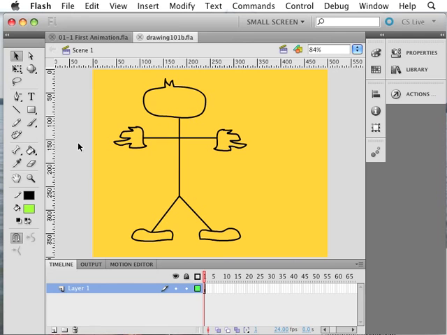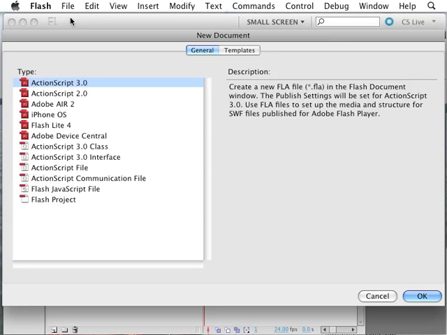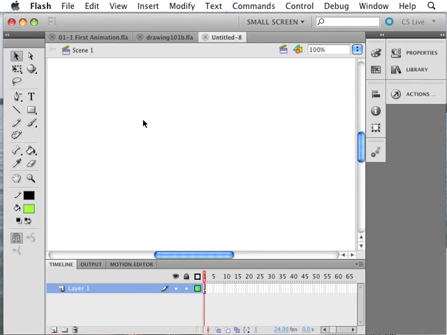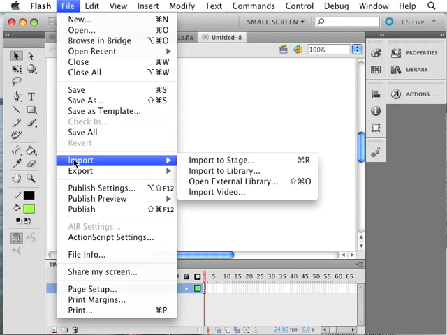I'm going to start a new file for this. New, ActionScript 3, and click OK. Now to import a bitmap graphic, we basically have two choices. I'm going to go up to File, Import, and we have two choices on how to import this. One, import to stage, which would mean that it would land directly on our stage in the currently selected layer. Or two, import to library, where it would just go inside of our library and we would have to go to the library, drag it out and apply it onto the stage.